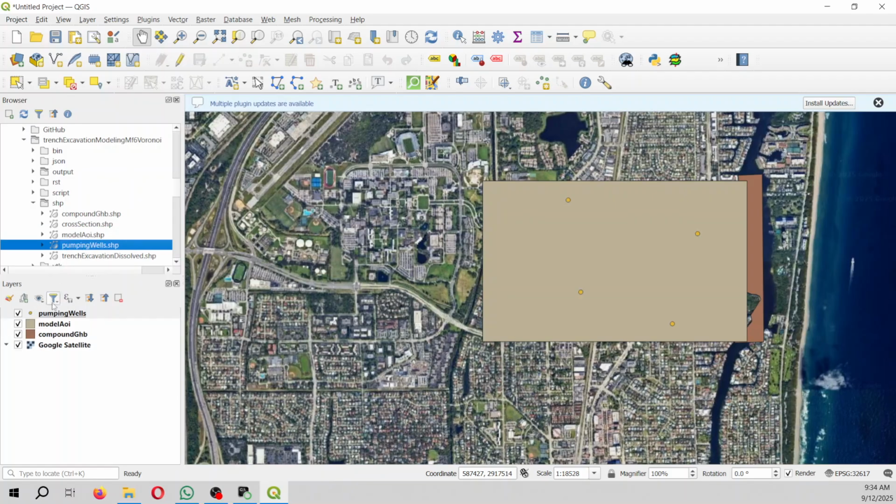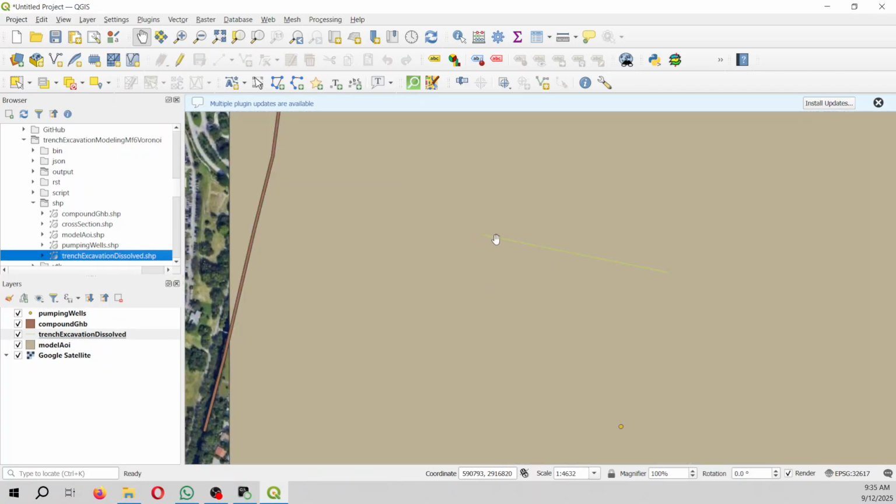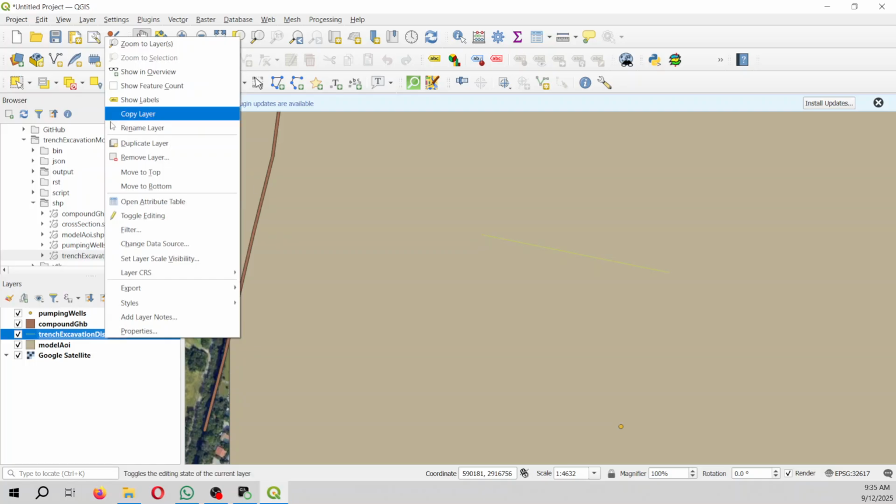There are some pumping wells, but this goes for the discretization, for the mesh generation, because actually we are not going to pump, but we have inserted that. And then this is the trench.